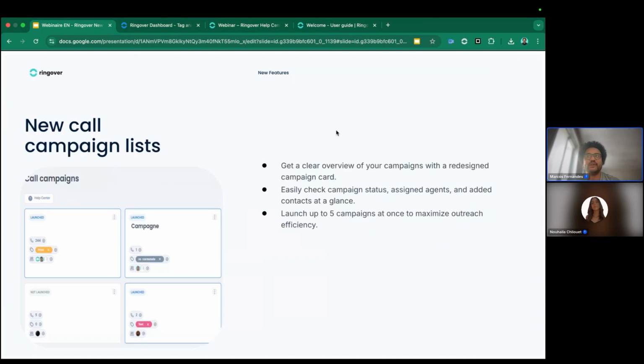We also have the new call campaign lists. This new view of the call campaign will allow you to have a better organization to find your call campaigns more easily. And also, with this new view, you can launch up to 5 call campaigns simultaneously. So that means that you can have up to 5 call campaigns running simultaneously.